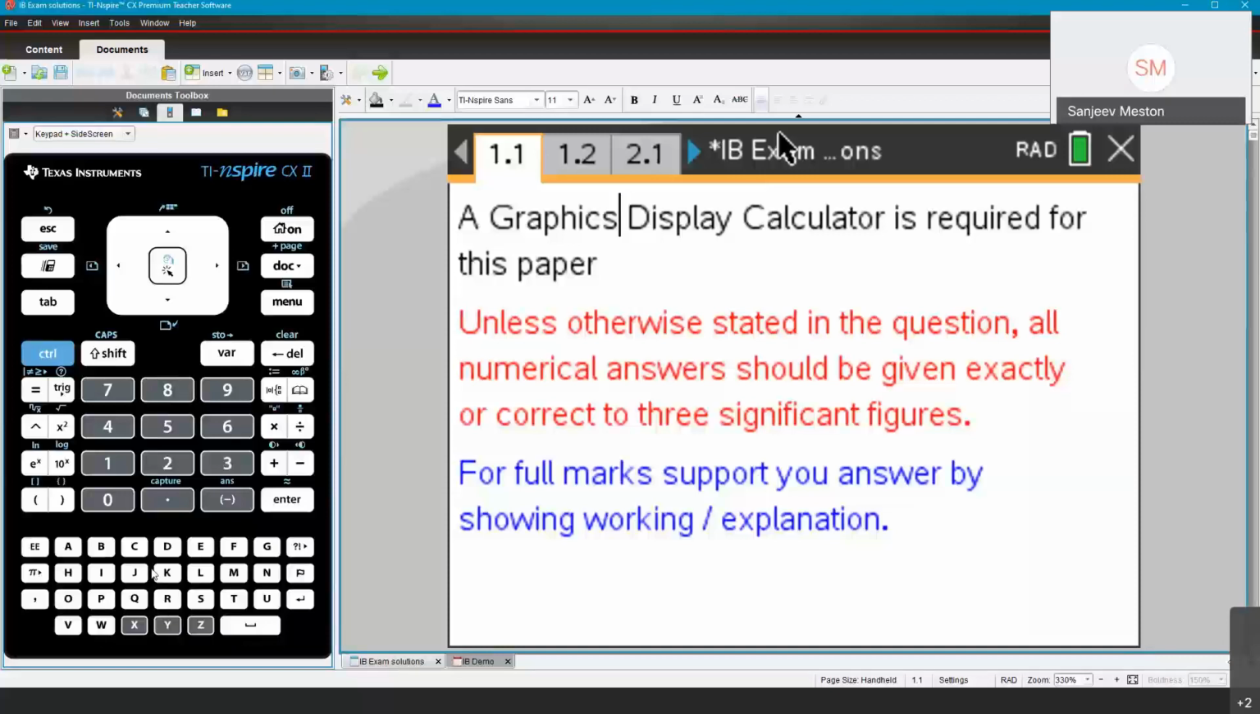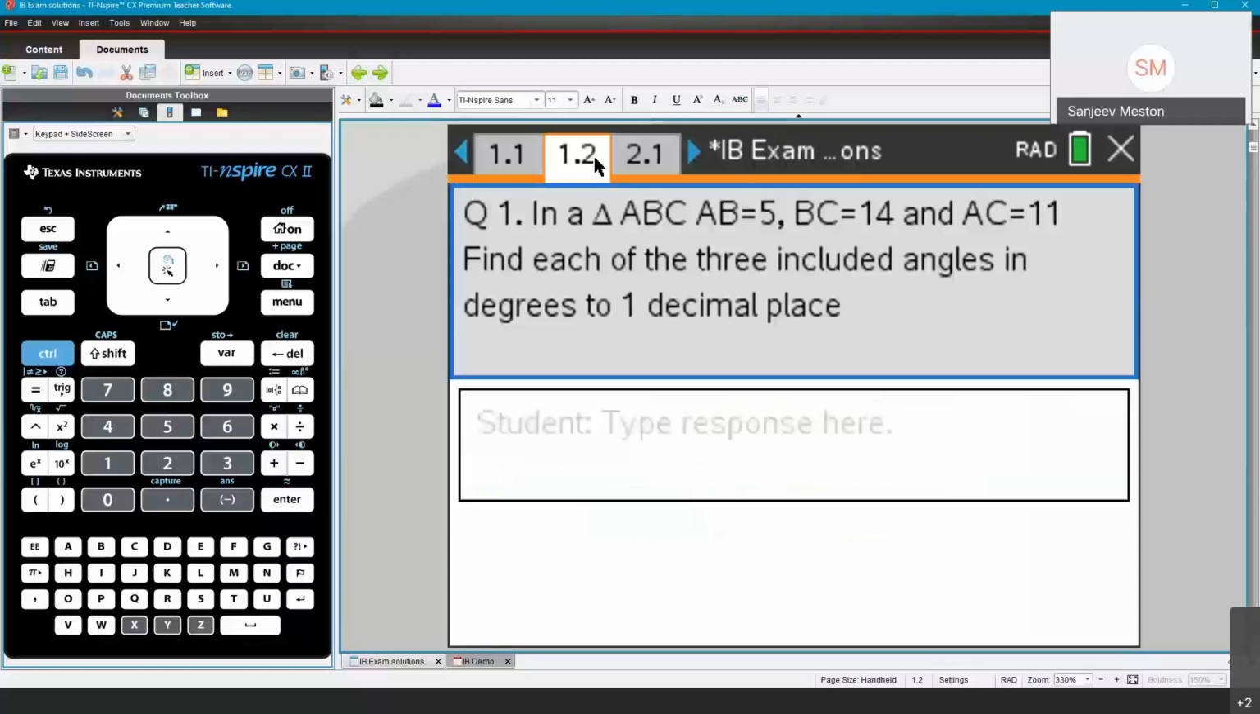So let's look at the very first question. Now, these questions I've taken are from the May 2019 HL exam 2. So here it says, in a triangle ABC, the side AB is 5 units, BC is 14 units, and AC is 11 units. Find each of the 3 included angles in degrees to 1 decimal place. So it specifies 1 decimal place. Now you would see I've actually used the question template.